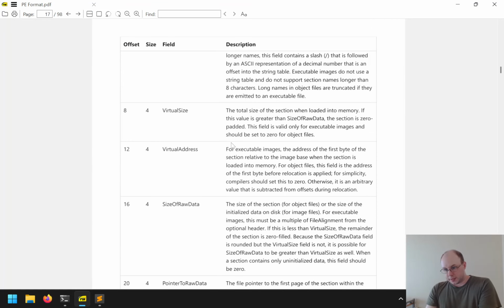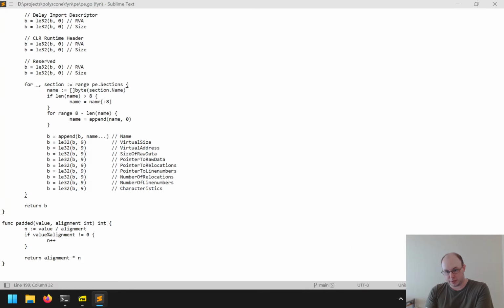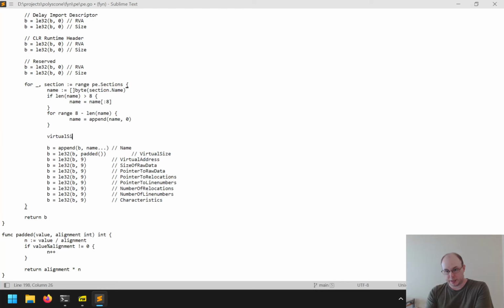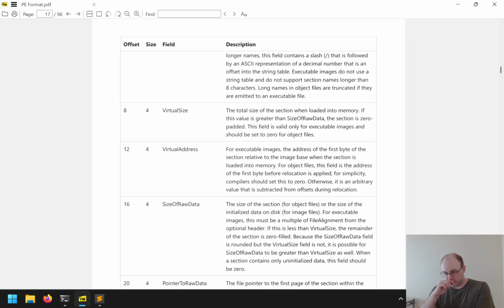So we've got virtual size, the total size of the section when loaded into memory. If this value is greater than size of raw data, the section is 0 padded. This field is valid only for executable images and should be set to 0 for object files. So this is basically going to be the padded size. So let's just do this up here. Virtual size equals padded of the len of the section data to PE section alignment. That's the virtual size. Then we've got a virtual address.